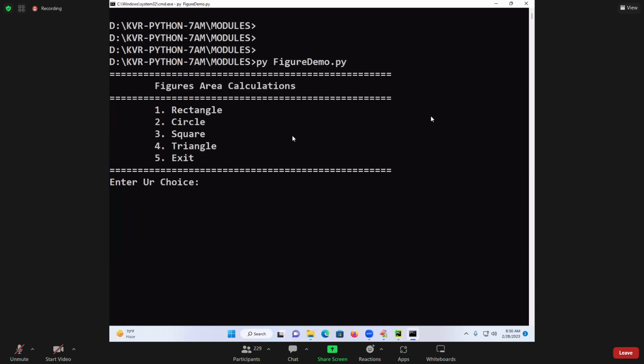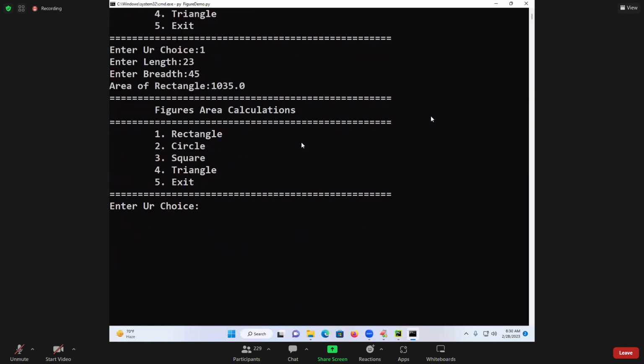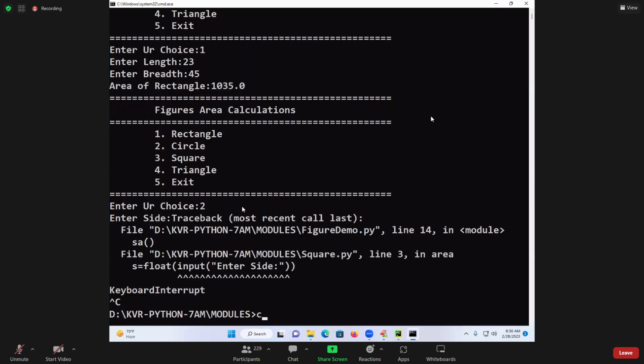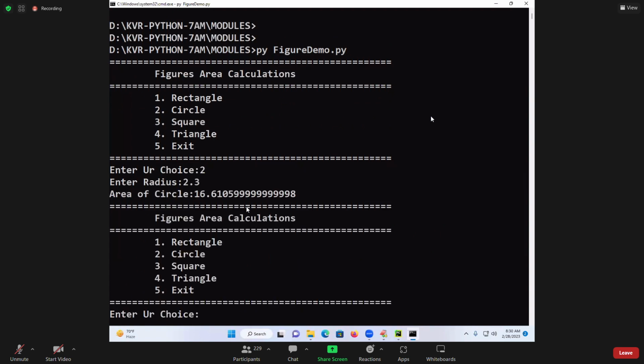See that? Do this now. Number 1, length 23 and 45. Answer is coming. Second one, you go for it. Enter your choice. You need to take it. What should I write now? CA. In this place I'll write SA. So you only said that. So 2, radius 2.3, got the answer.